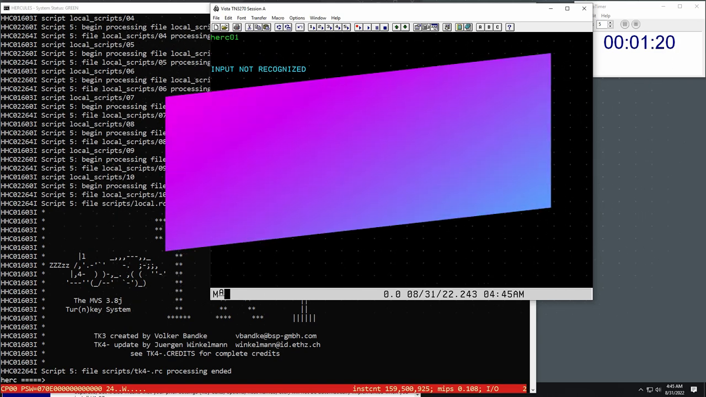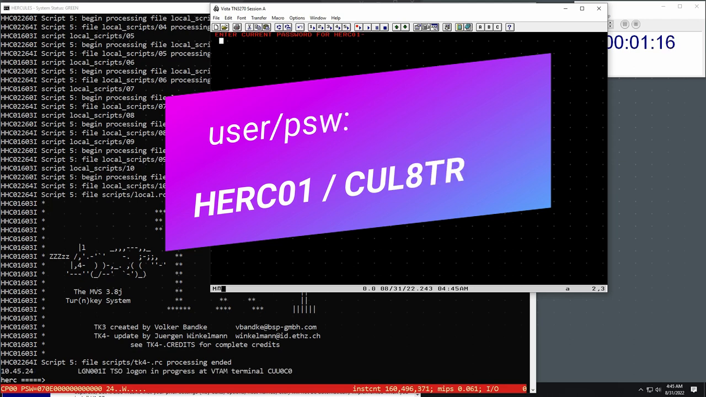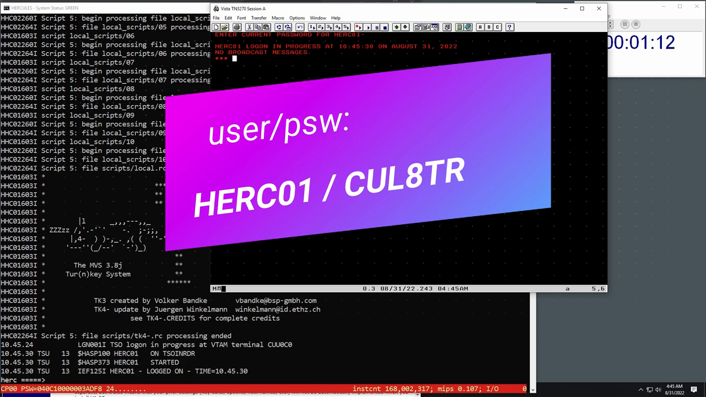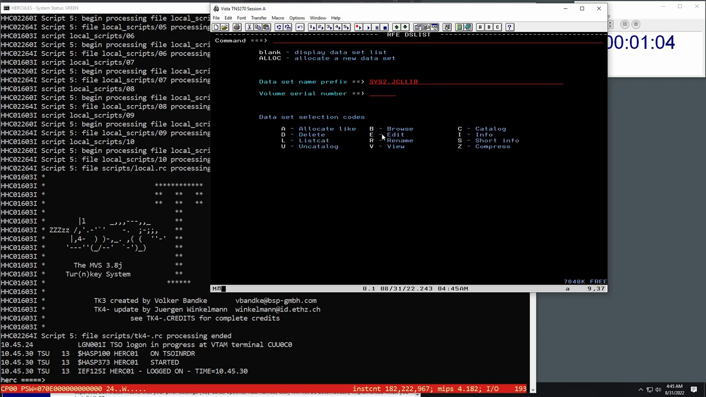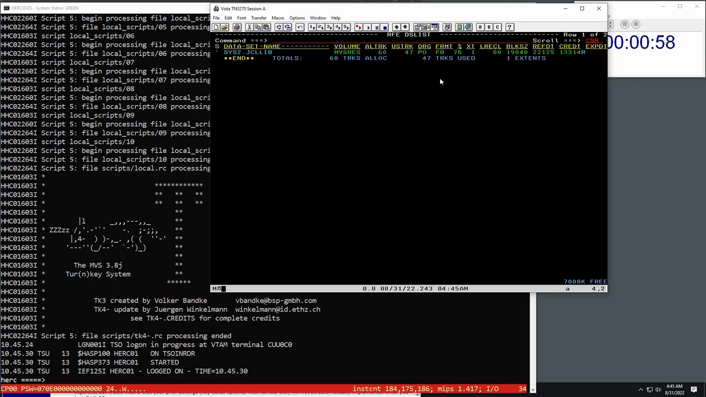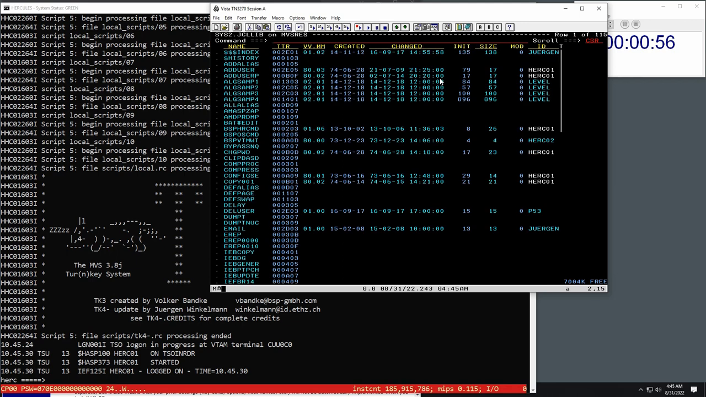The user is Herc01, for Hercules01. Password is "see you later". You'll see it here at the bottom of the screen. And we have logged in. We press 3.4. We go to sys2.jcllib for library. We say here E for edit.